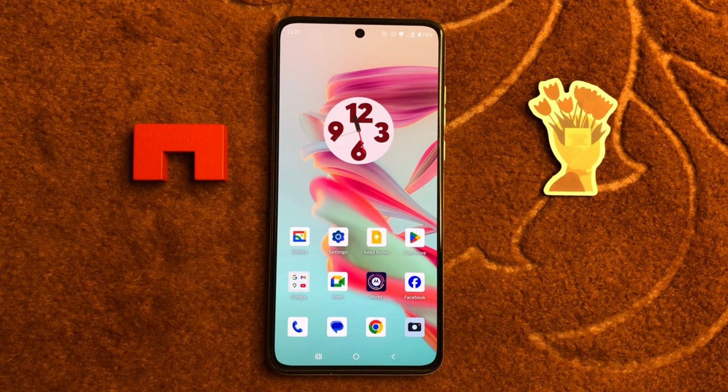In this video I will show you how to fix no notification sound in Moto G77. First of all, turn off do not disturb.